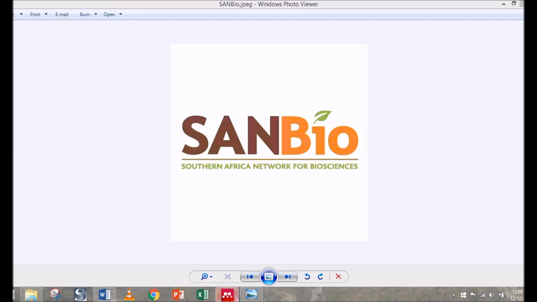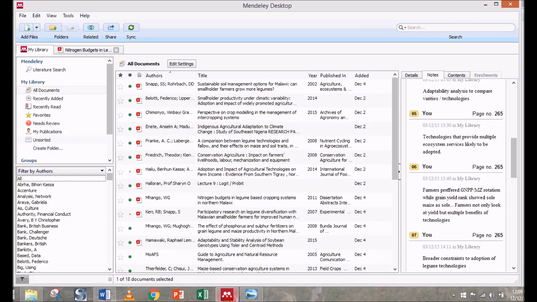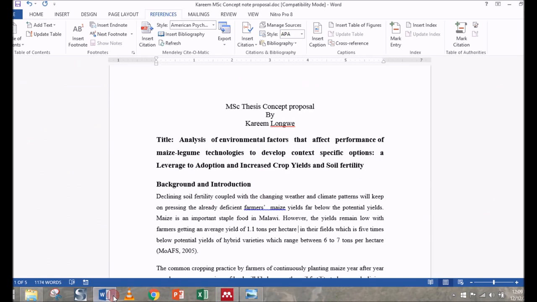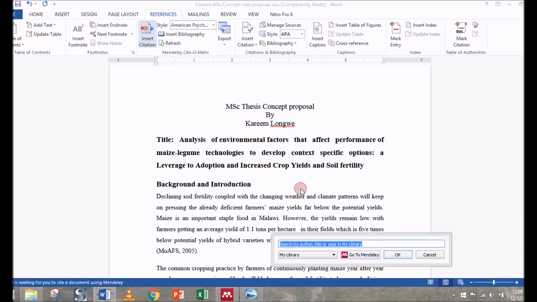To do that, I'm going to open my Mendeley desktop, and then I also open the document where I want to insert citations. For example, if I want to cite this part, farmers getting an average yield of 1.1 tons per hectare, I want to cite the source of that. What I'll do is click a spacebar and then click on insert citation.